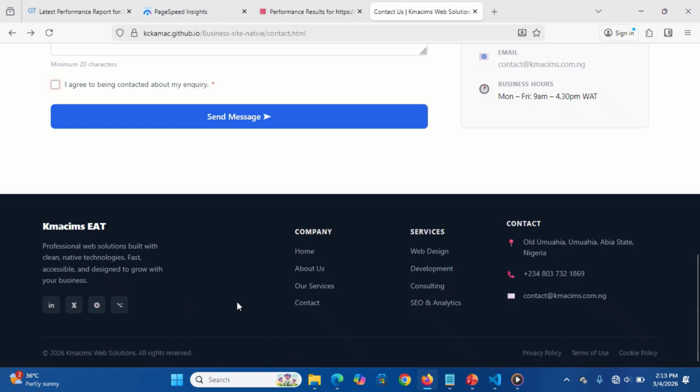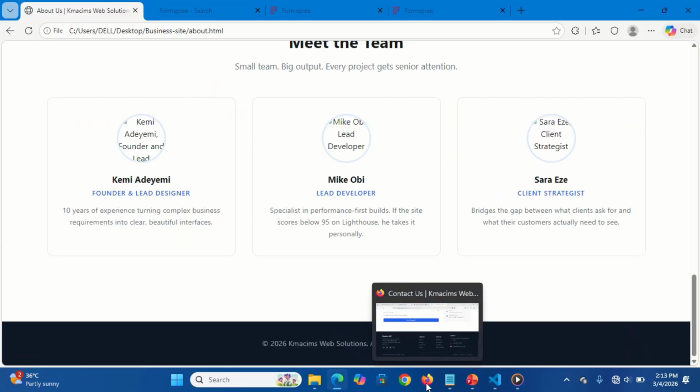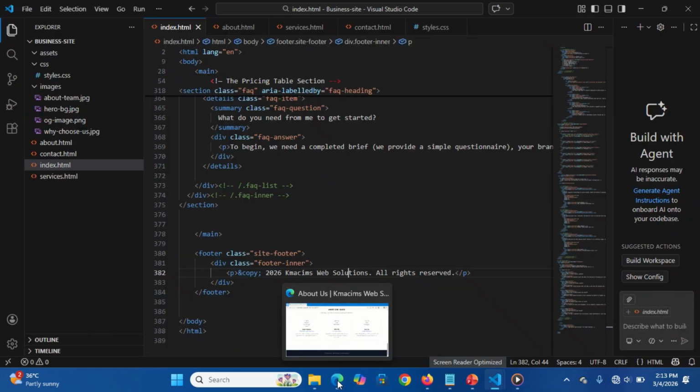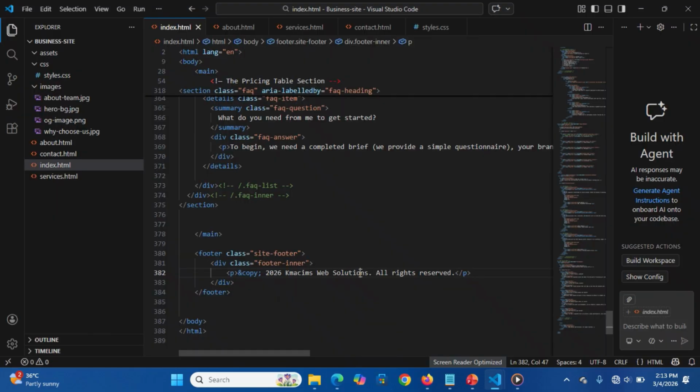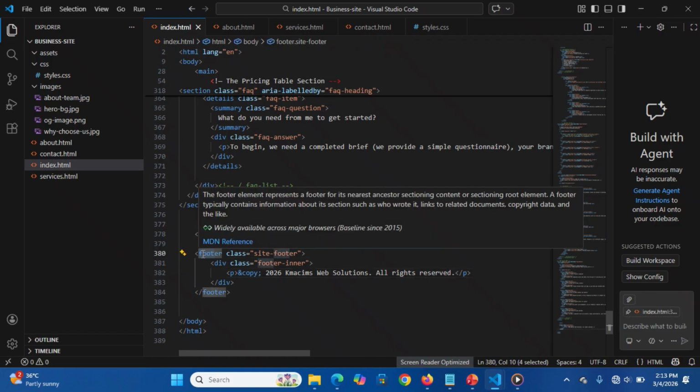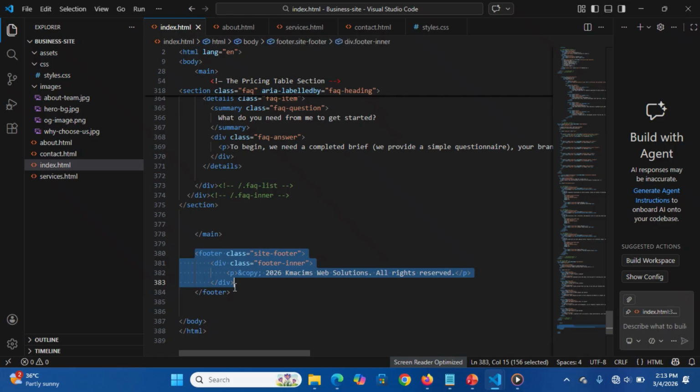Search engines parse the footer of every page. Consistent internal links in the footer help Googlebot discover and index all your pages. Your business name, address, and phone number in the footer, known as NAP data, are a local SEO signal that helps you rank in location-based searches.